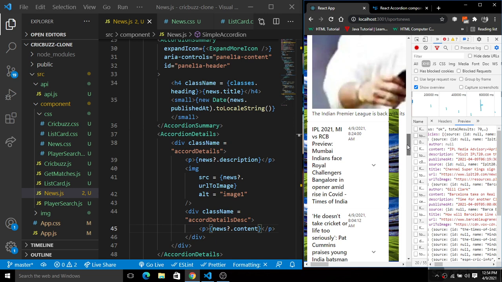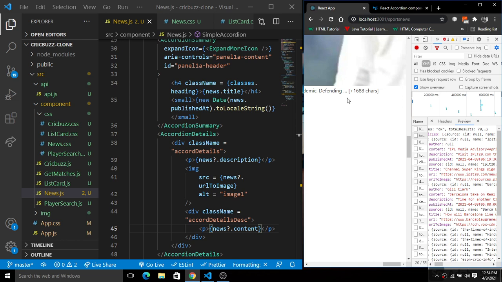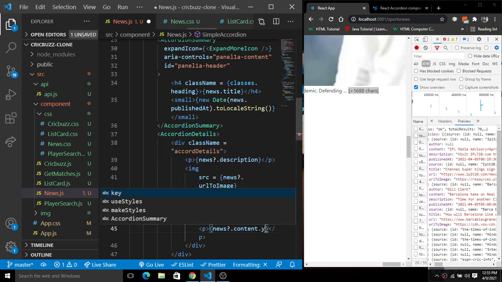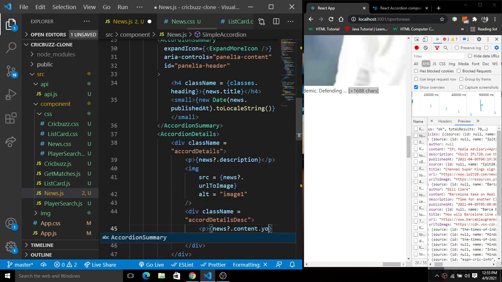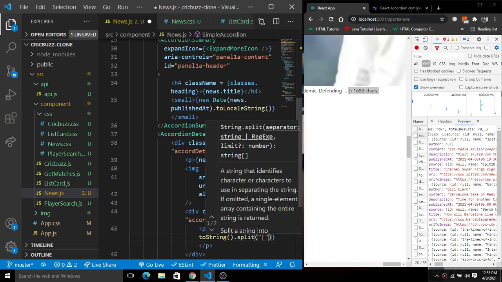So this is the news content, but you can see here we have three dots and a count of how many chars. We don't want to show these chars here. So what we will do is simply trim that part, or split that part and then trim it. I'm going to convert it to a string, and then we will split it into both parts, and put the split after this.